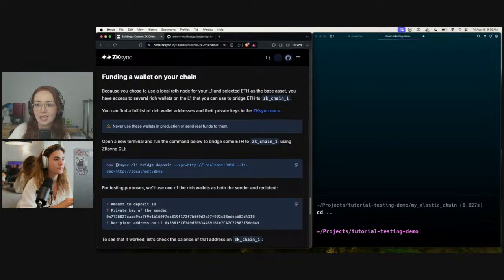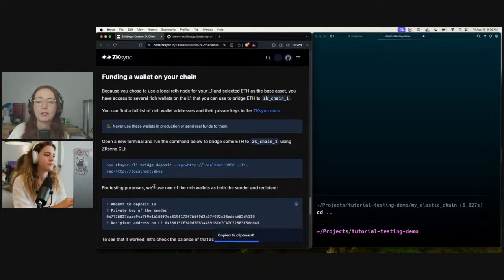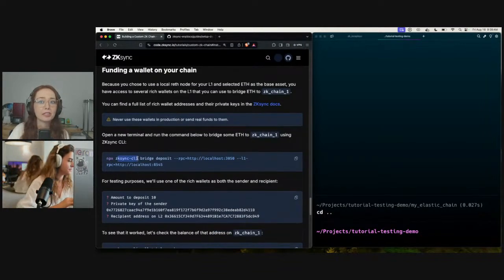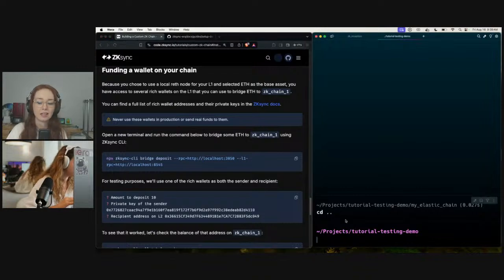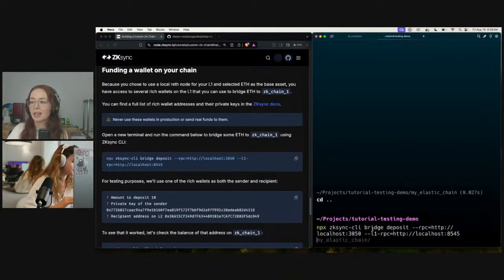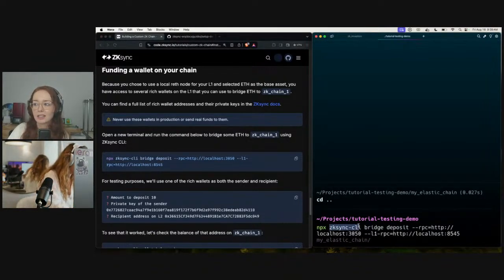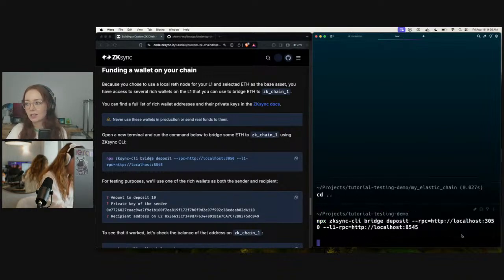So I'm going to use the ZKsync CLI to bridge some ETH over. This is the command right here. And if you don't have the CLI installed globally, you can run it with npx. So I'm going to do that. So npx zksync-cli bridge deposit. And then we have the RPC URL for our ZKchain1 and for the L1. And I'm going to just go with 10.